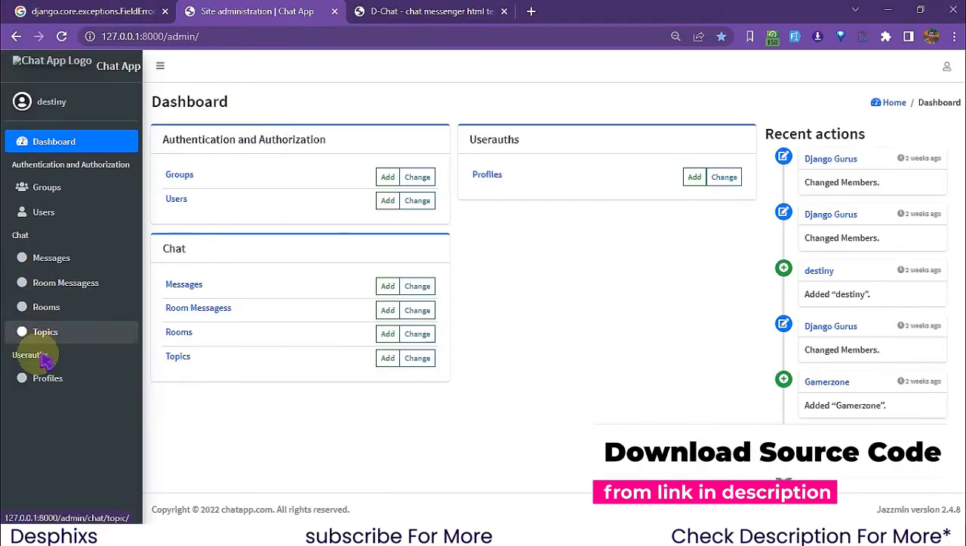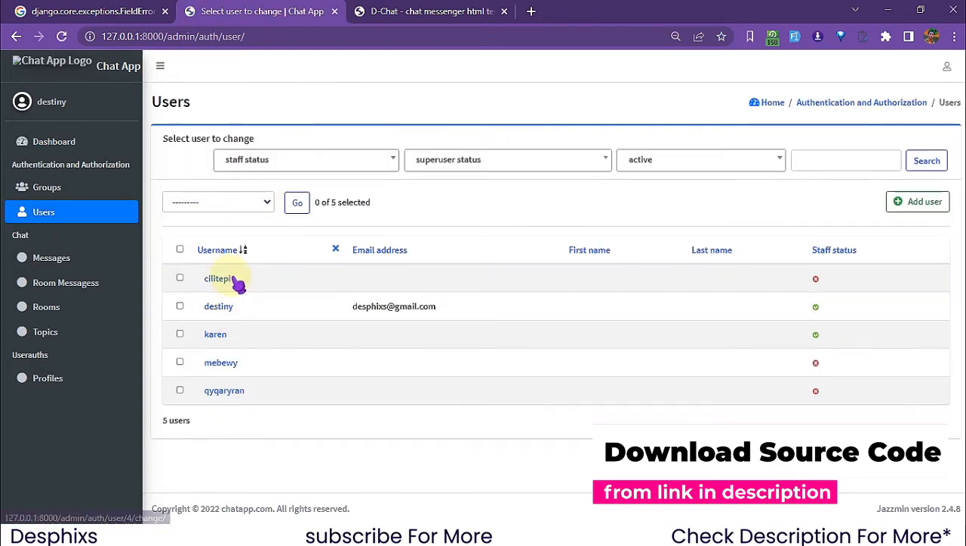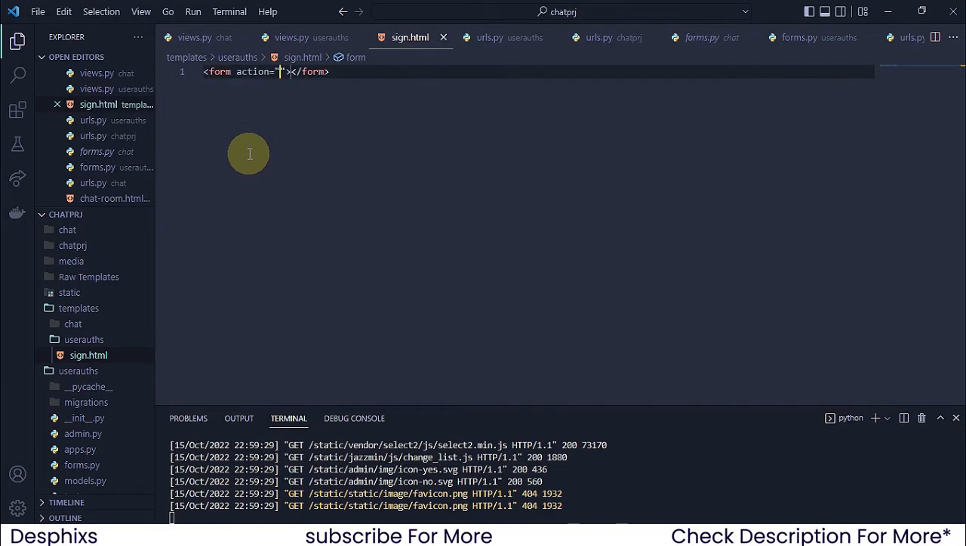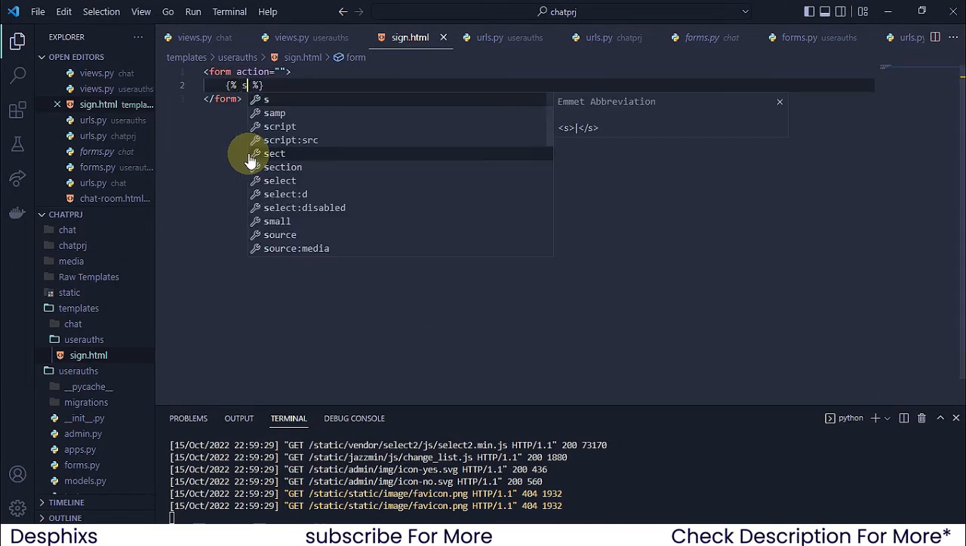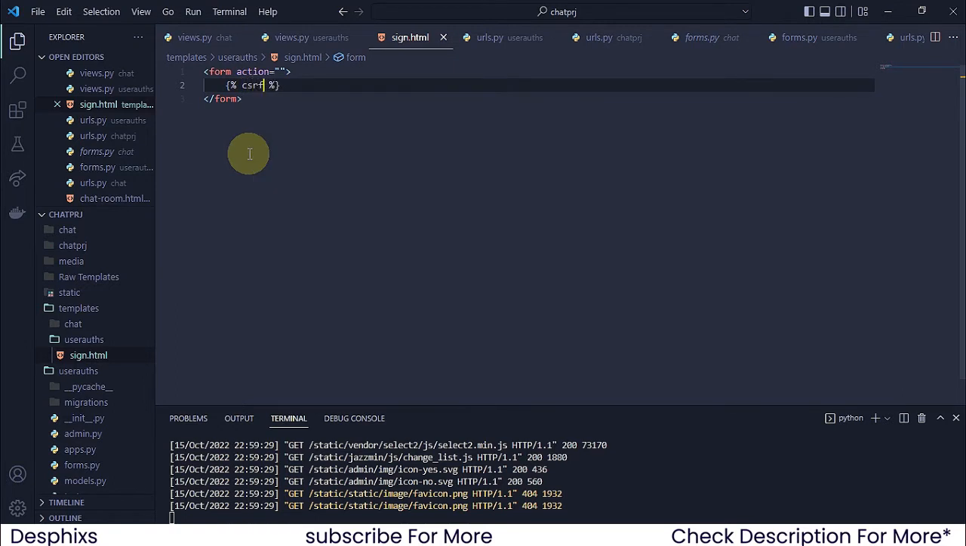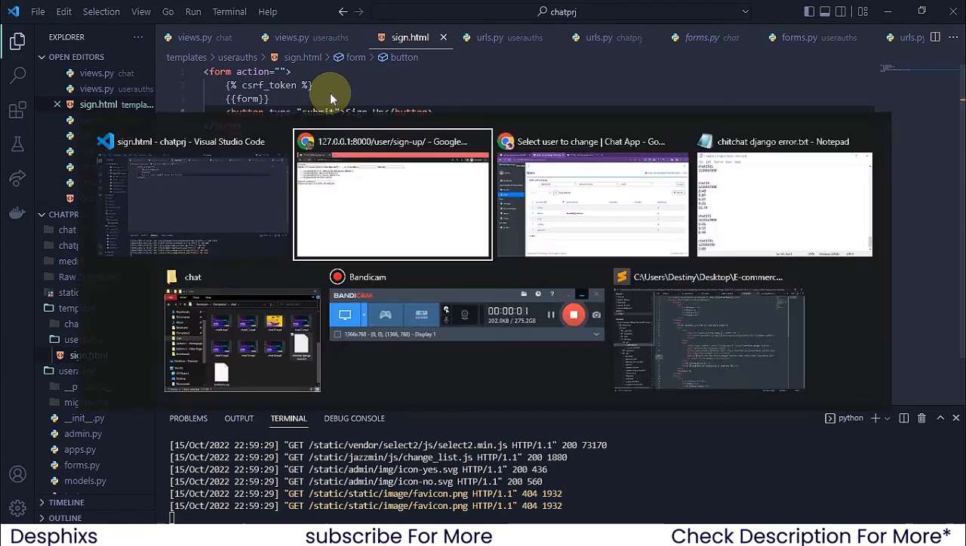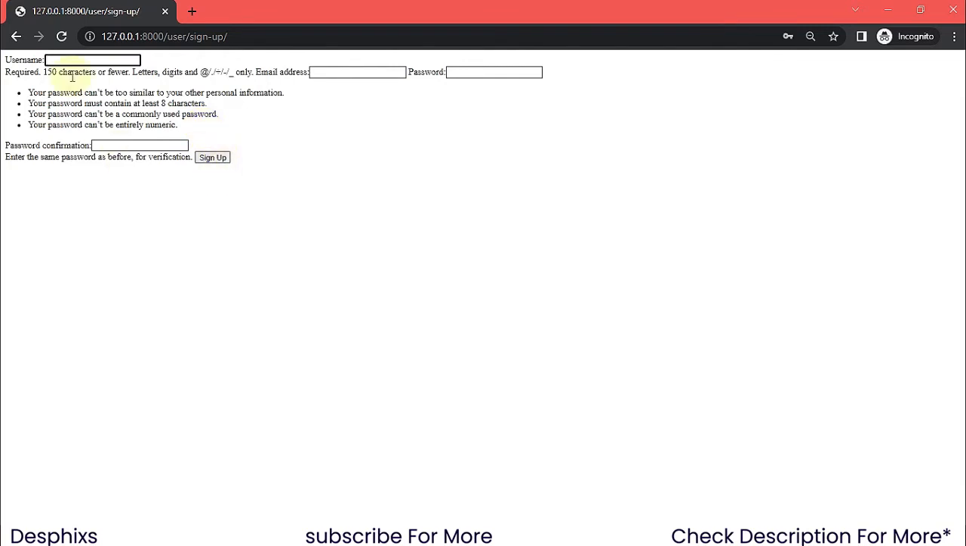So what I'm going to do is I'm just going to get back here, and this is the users model over here. These are all the users that we've got. Now I'm just going to cut this, and I'm going to create a form tag just like that. I'm going to pass in a CSRF token, CSRF_token, and that's pretty much to prevent cross-site forgery. And I'm going to paste the form, and finally I'm going to create a button, and I'm going to put a type of submit over here, and I'm going to put sign up as the value, sign up. Okay, so when all this is done, as you can see, that's pretty much what we got.